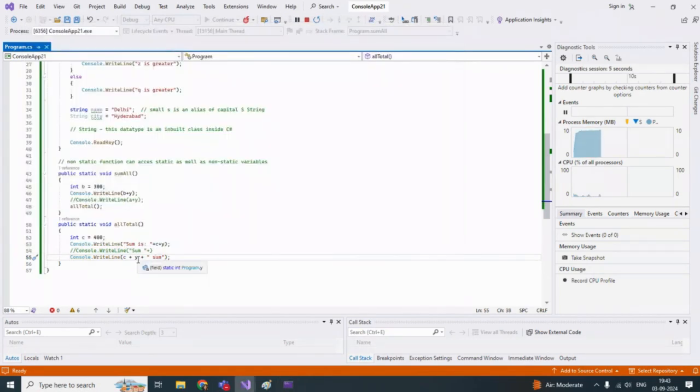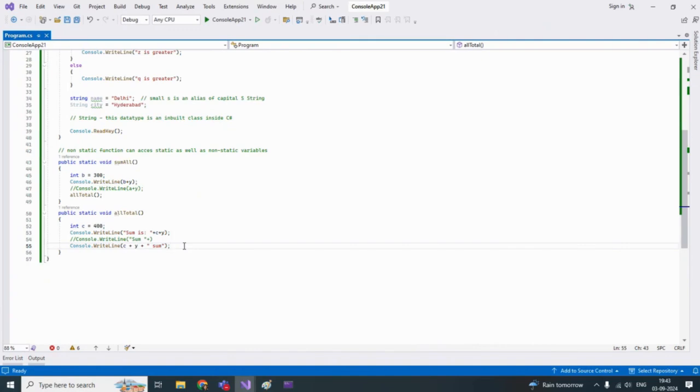So why is it adding 400 plus 100? Because it is in the initial stage of the display, no? So first it will add, then it will concatenate with the string. The plus will work as a concatenation. It could first add y plus sum, then add c, but why is it doing c plus y and then sum?